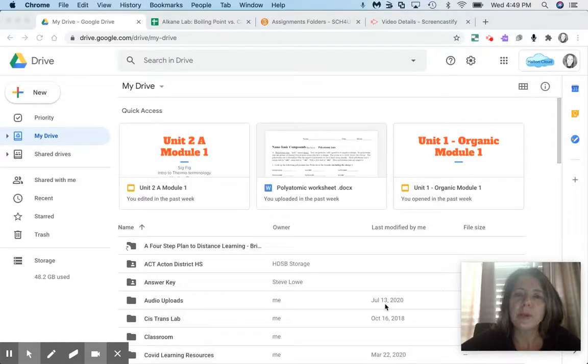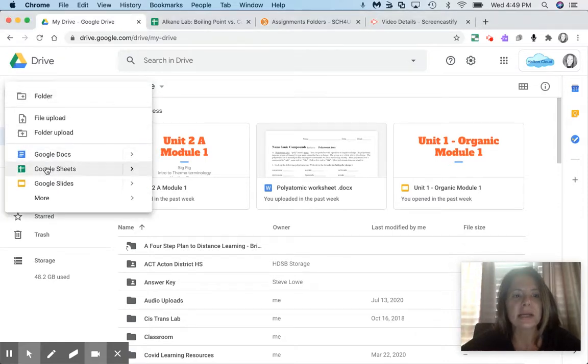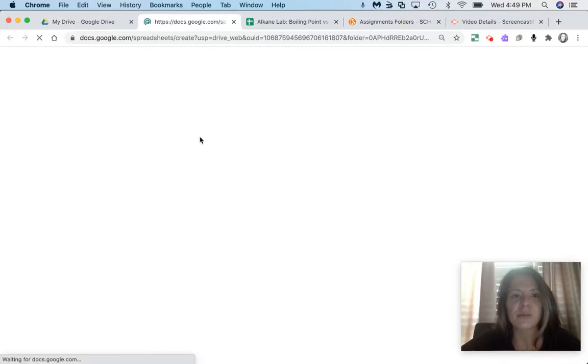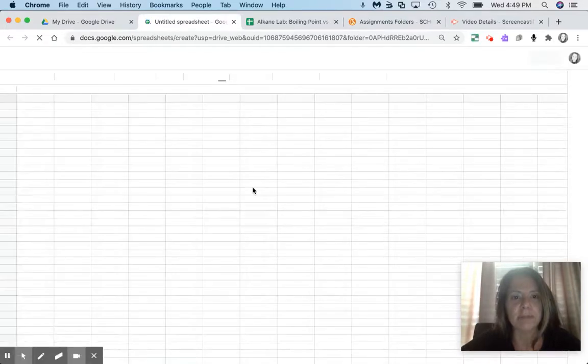Hi everyone. What I'm going to do is show you how to create a graph in Google Sheets for the boiling point versus number of carbons in the alkane series for the first 10 hydrocarbons. And this is for that assignment. What you're going to want to do is open up your Google Drive, go to New, and click on Google Sheets. This will bring you to a new spreadsheet.